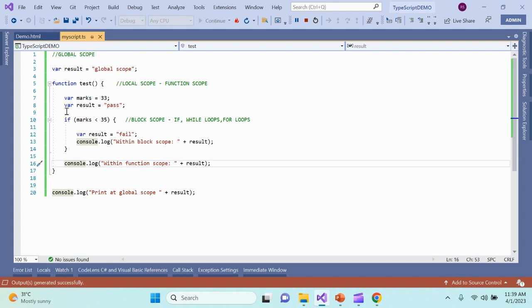So the result variable at line number 8 and the result variable at line number 12 both are the same. Therefore, it was initialized at line number 8 to pass, but then the same variable was initialized to fail. The reason being the var keyword does not have a separate block scope. Even though it is declared in the if condition, the var keyword does not consider a block scope.